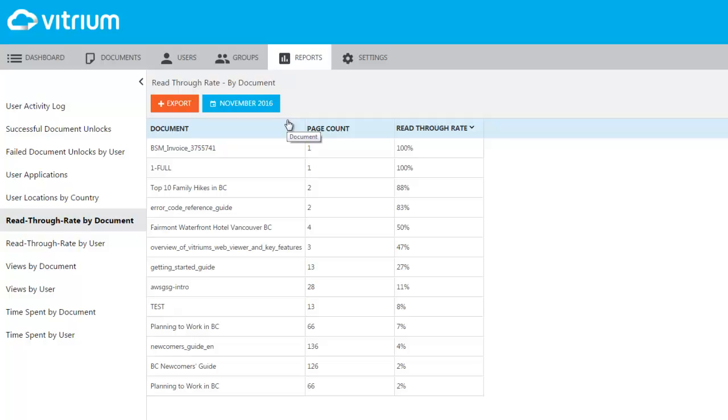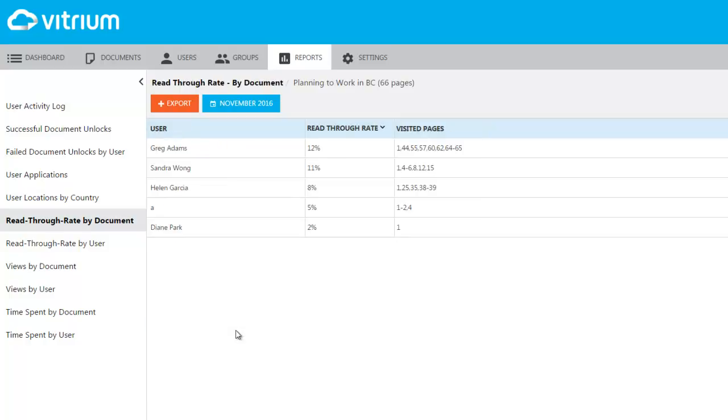get more granular details. Let's drill into this 66-page document called Planning to Work in BC to see which users were accessing this one and what pages they were viewing. This is powerful analytical data that you can use to improve your content or take other actions as necessary. You can also export any of these reports to Excel for further analyses.